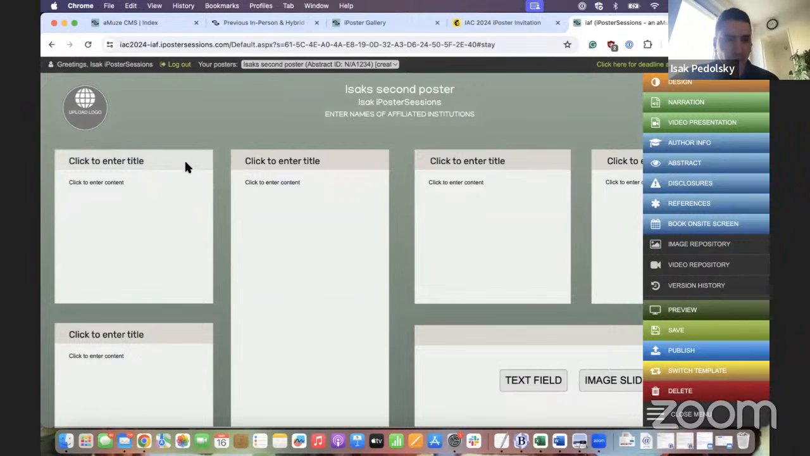So what are we greeted with here? We're greeted with not a lot of preloaded content, but some. We've got the poster title, we've got the name here, and let me type in my alma mater here, like so.